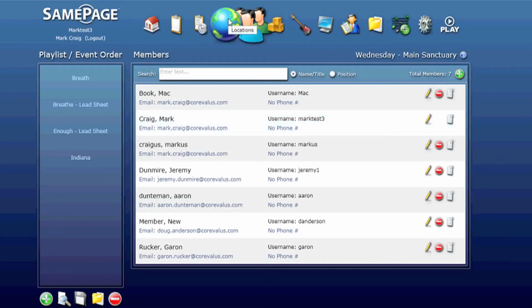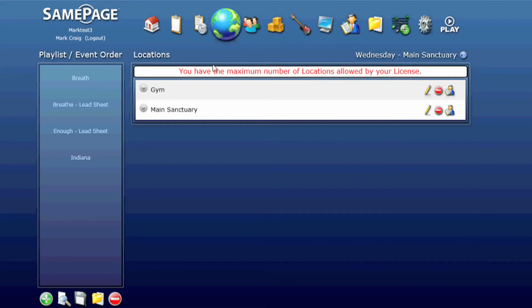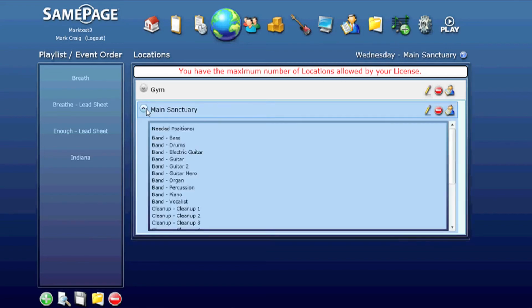Step 5, setting up locations. By default, you will have one location. Most people get by with one location, but a lot of people need more. And isn't that life sometimes, always wanting more? Locations can be venues, they can be rooms, any place where you're going to hold events. Here we show a gym and a main sanctuary. Let's drill down and show you what's here.